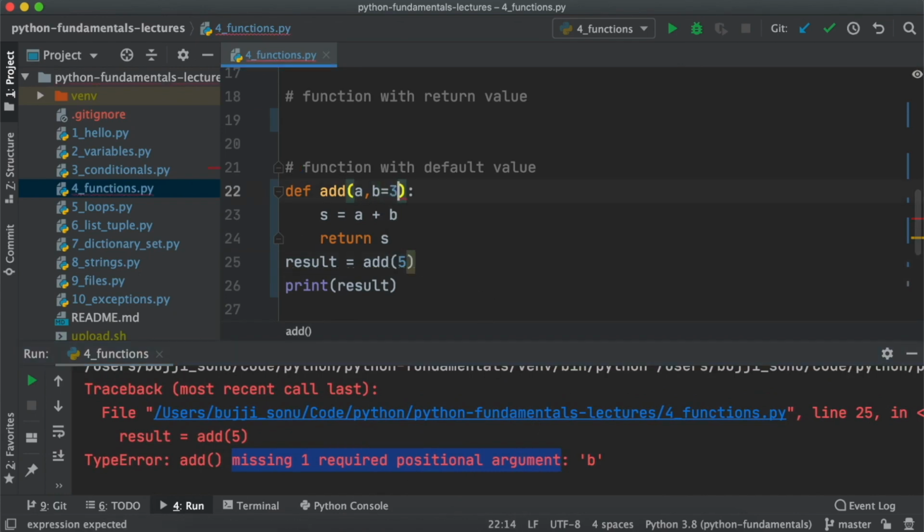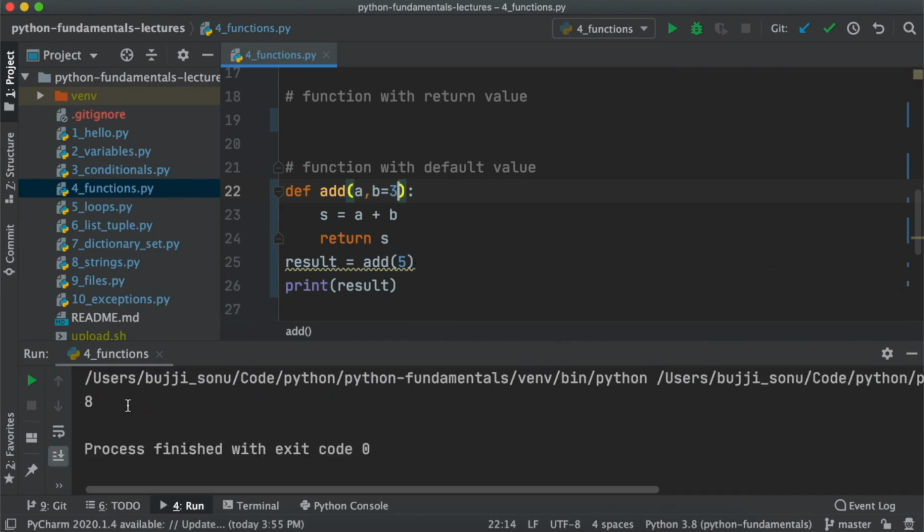So I will add 3 and I save it and run it. Now you see that the result is 8. How? I'm passing the 5. So the 5 has settled in A, and for the B we did not send anything. So 3 is taken. So 5 plus 3 is 8, that is being printed.